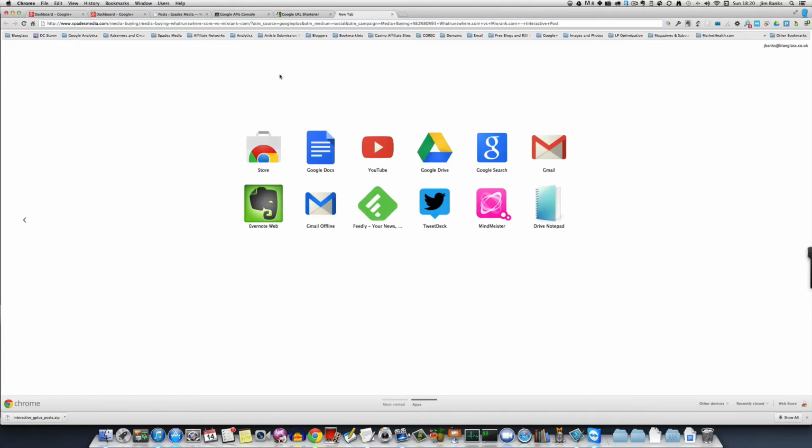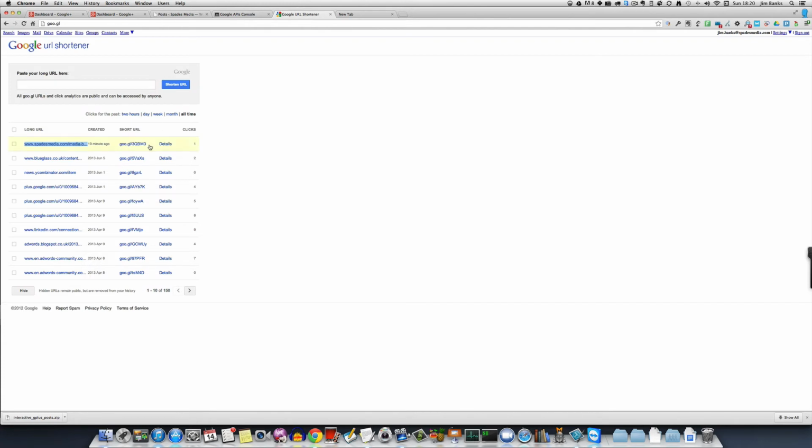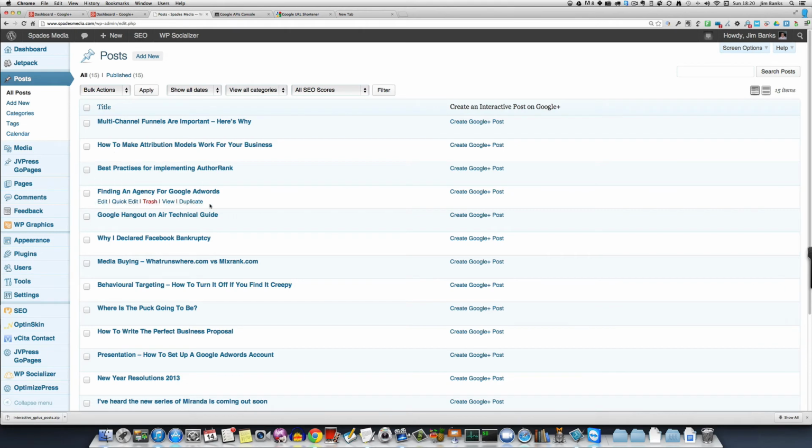But what I've done is I've added on all the various UTM source codes, Google Plus, the medium being social, and then the campaign name, so that when I post it through the URL shortener, it'll have all of that information in the URL itself. So I've got my shortened URL there. I grab that and go back to here.